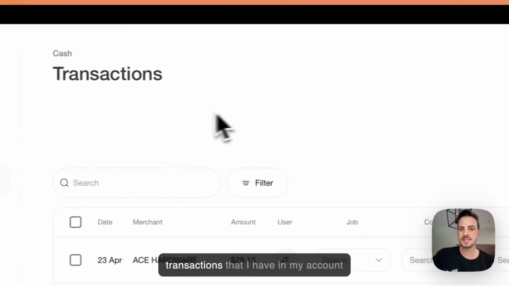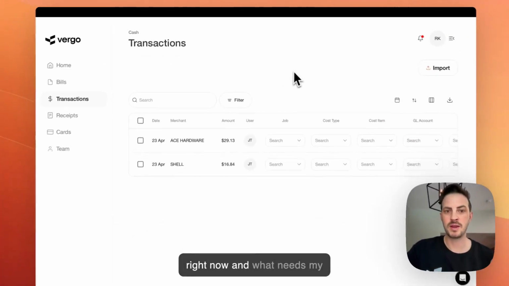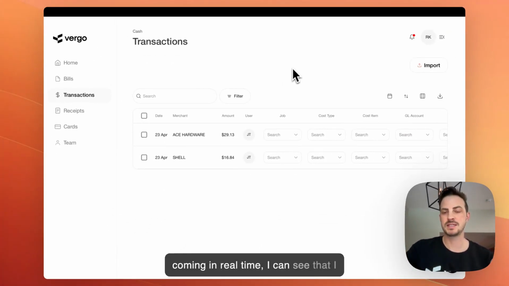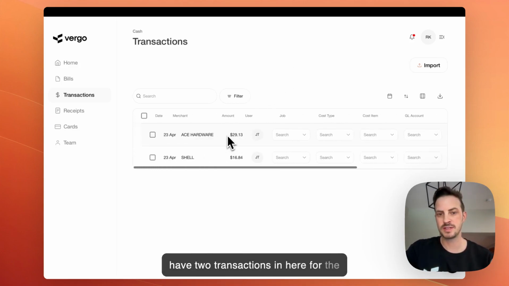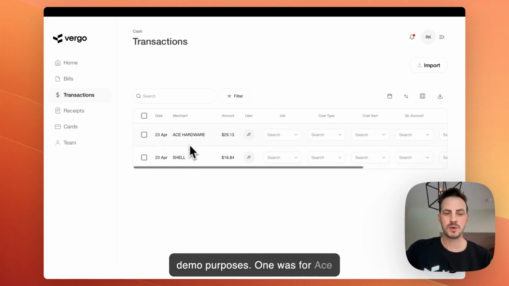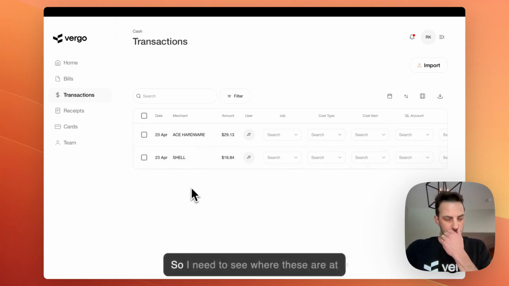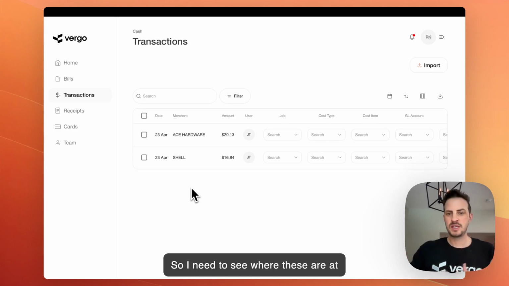So we'll take a look at the transactions that I have in my account right now and what needs my attention. Since these are all coming in real time, I can see that I have 2 transactions in here for demo purposes. One was for Ace Hardware and one was gas for Shell. So I need to see where these are at.